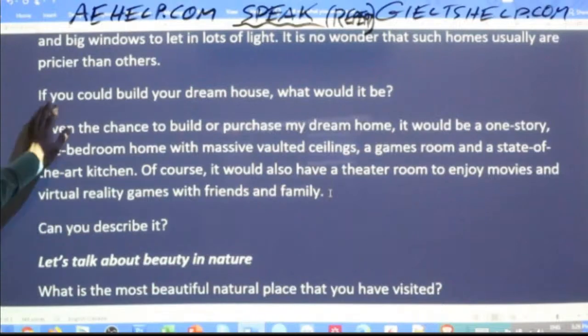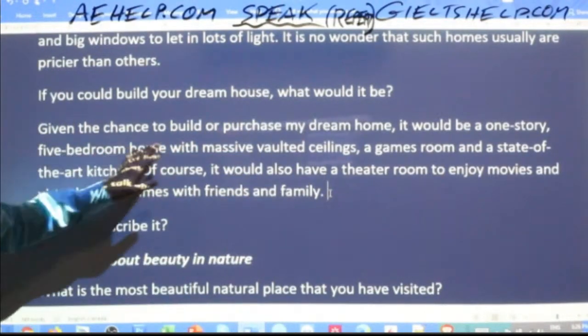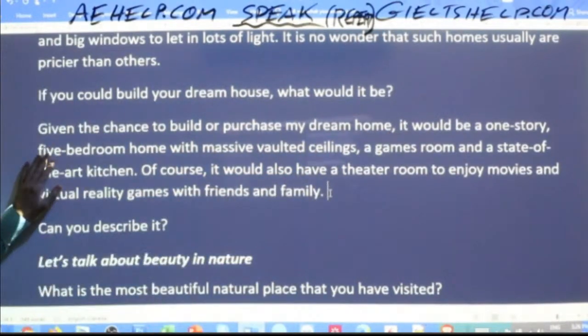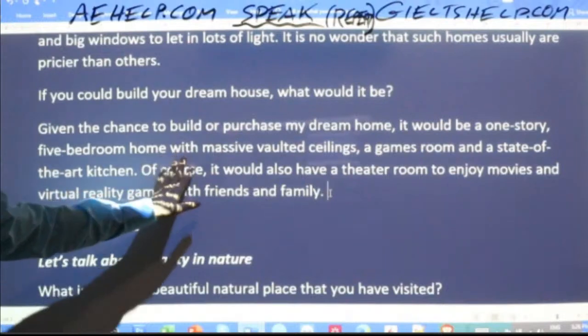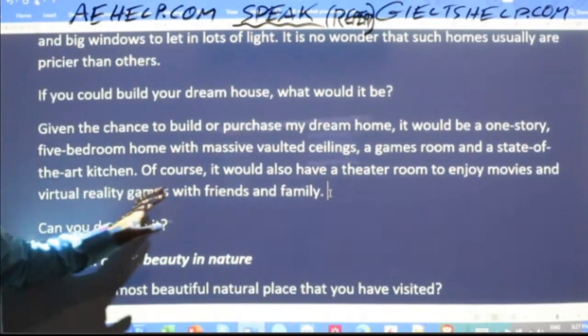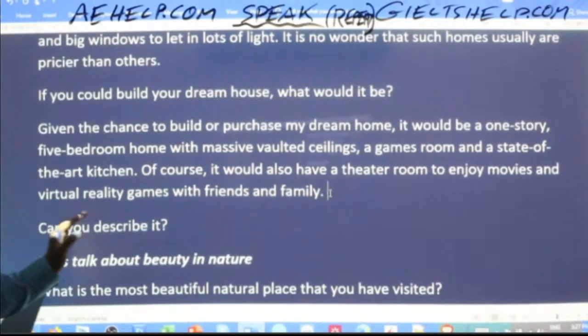Repeat after me. If you could build your dream house, what would it be? Given the chance to build or purchase my dream home, it would be a 1-story, 5-bedroom home with massive vaulted ceilings, a games room, and a state-of-the-art kitchen. Of course, it would also have a theater room to enjoy movies and virtual reality games with friends and family.